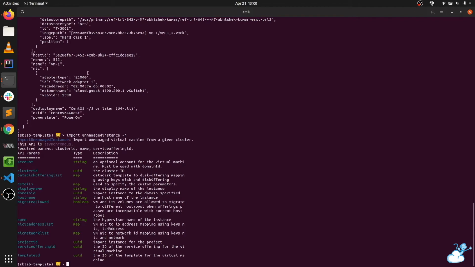Name would be the same as what we get from our list API. The NIC IP address list is useful when we want to set some manual IP address for a particular network interface. Similarly, we want to map our network interface for the unmanaged instance into a particular network in CloudStack.